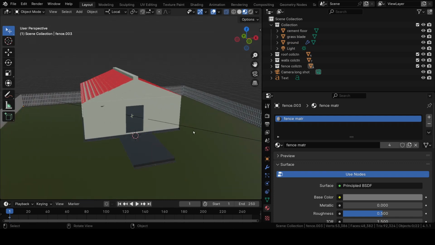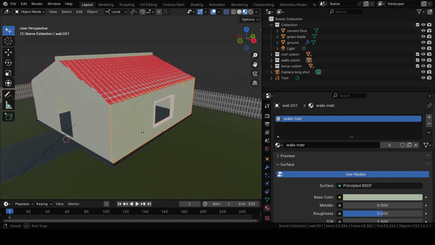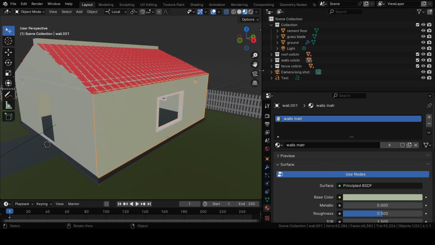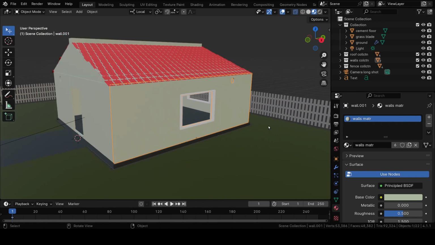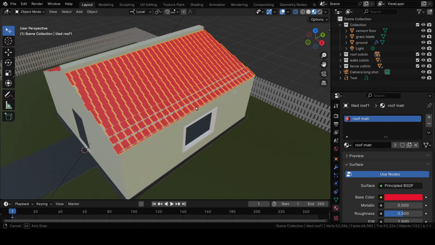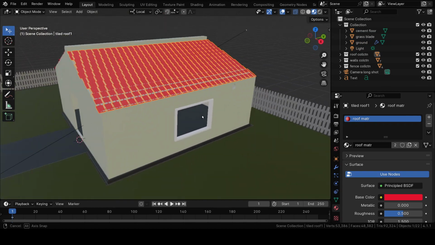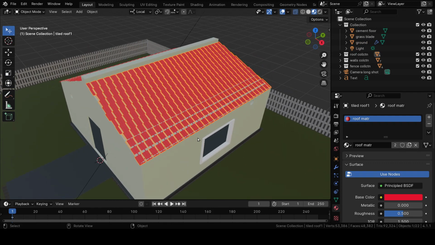Okay, in that case, I'll just show you how to do the texturing for this. You want, that is, we already did that. It is there in the video. Okay, I'll show you which one you want.